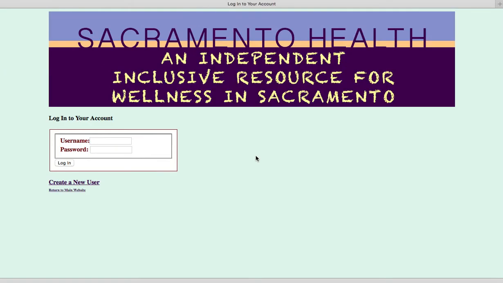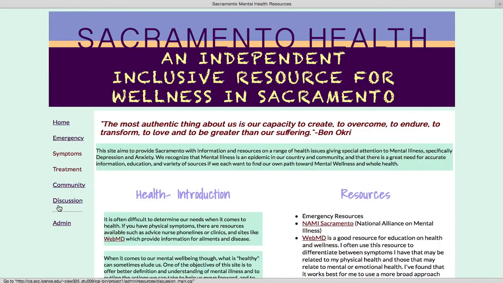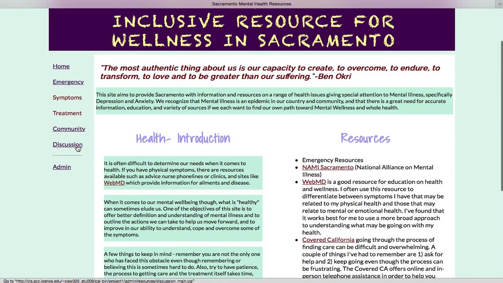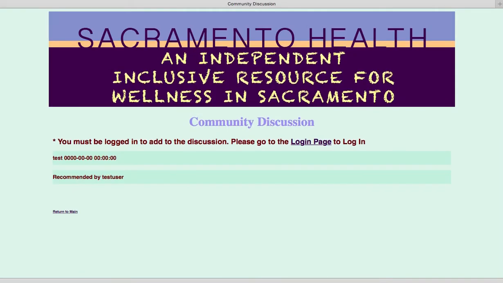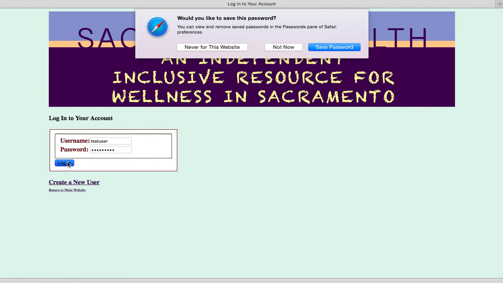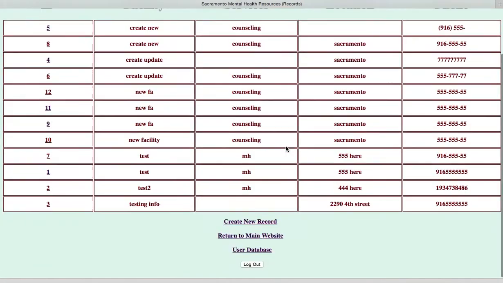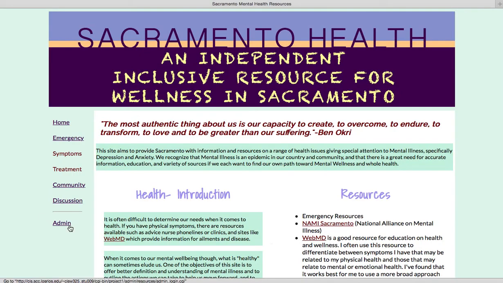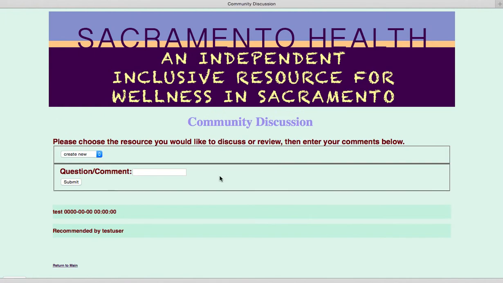We're going to log out and let's see, return to the main website. So our discussion page, we viewed what you see if you're not logged in. So I'm just going to show you really quick, if you're logged in as a user, what options are available to you there to participate in the discussion. So we're going to return to the main website. We're still logged in our session.